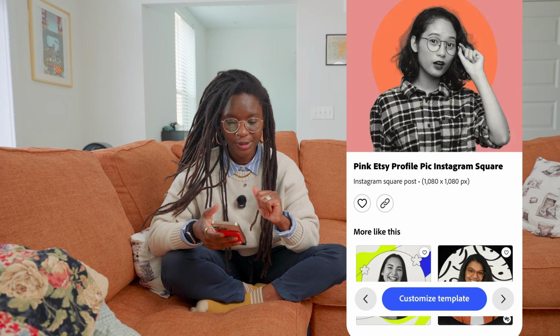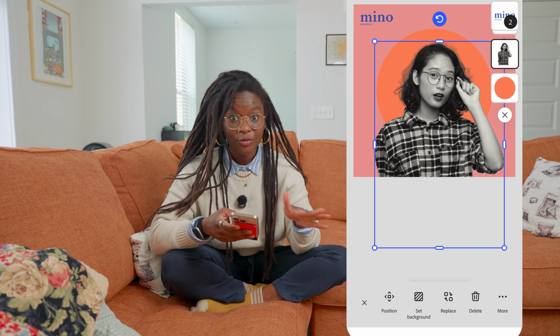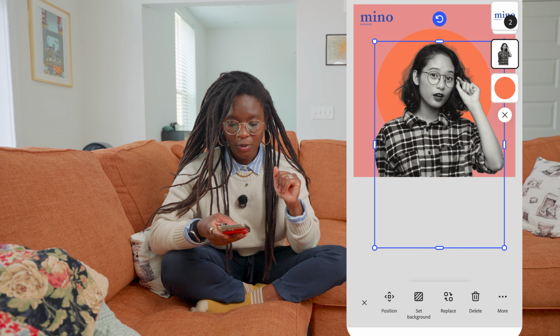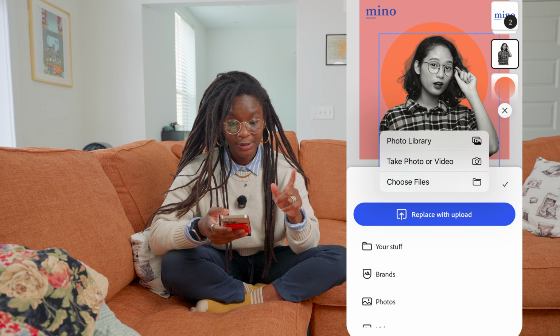So I really can't stress enough how much I love using Adobe Express to just quickly edit photos and create content for myself so fast, especially with the templates. One of my favorite AI tools inside Adobe Express though is the remove background feature. So let's start off with this template, right? So we need to replace her with me. So we're gonna go to replace and then replace with upload.